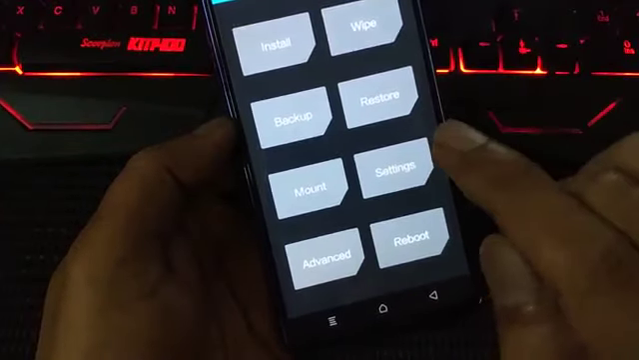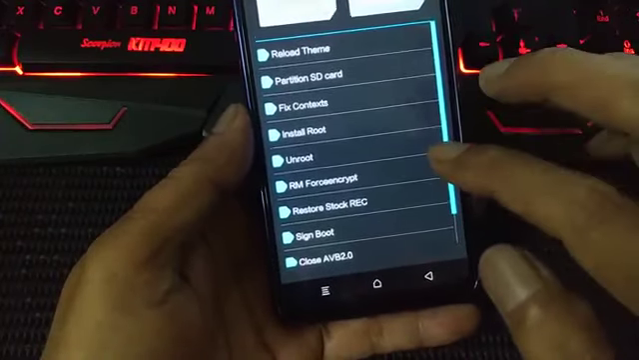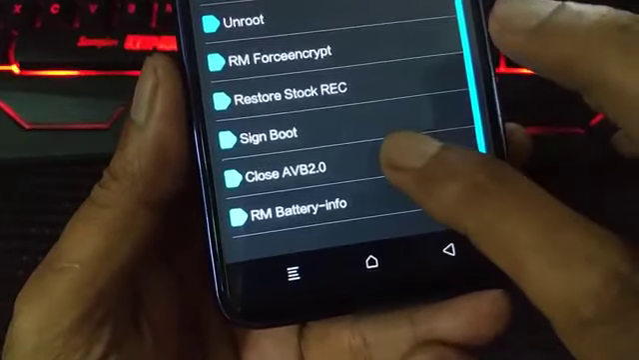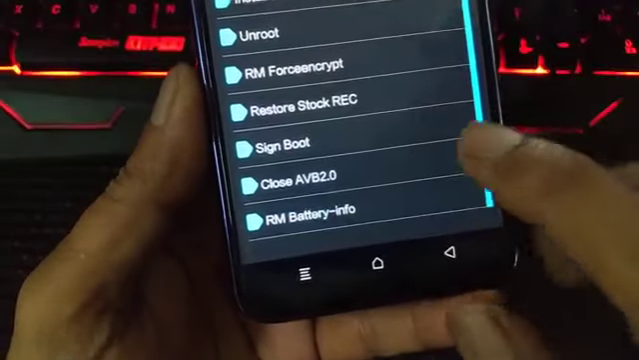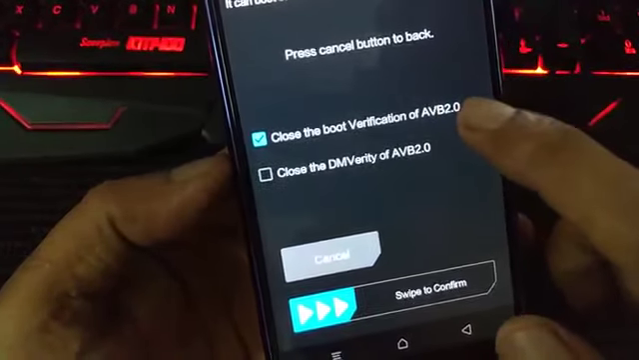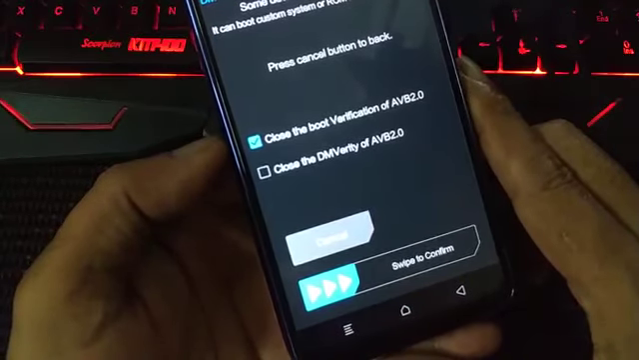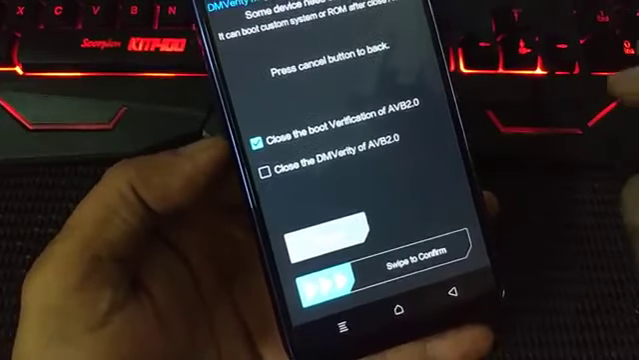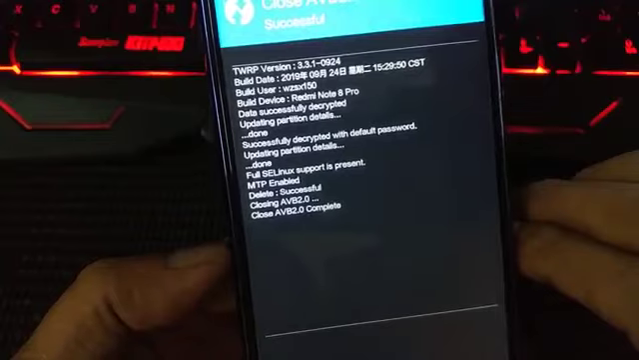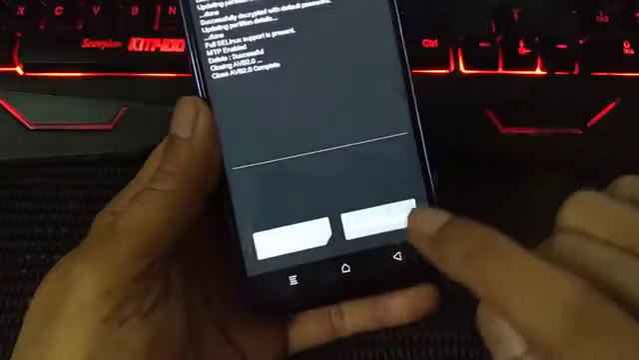Press home again. Now go to advanced again. We want to disable the forced encryption on the boot. Close the ABB 2.0. Okay, back again. This option, close ABB 2.0. You see, close the boot verification of ABB 2.0. This one disables the verity of the boot. Okay, you swipe. Deleted successfully, the verity boot is already deleted. Now press home again.